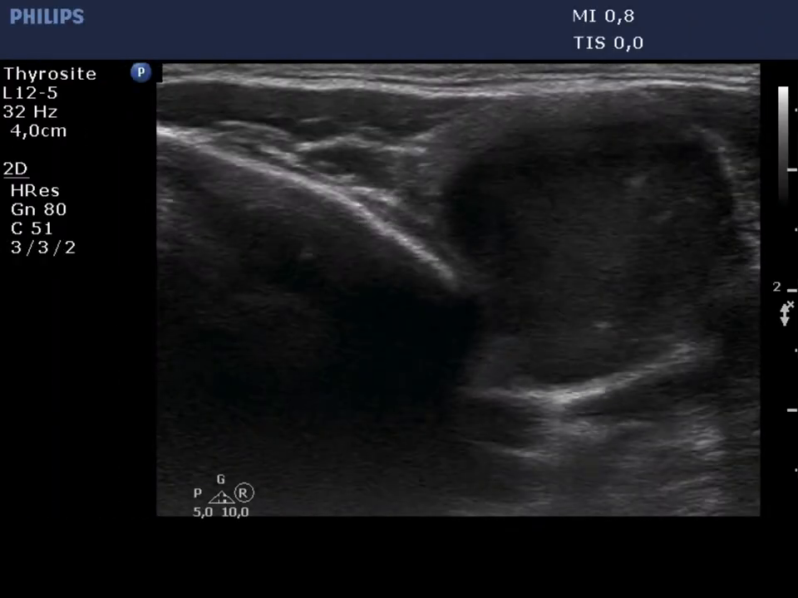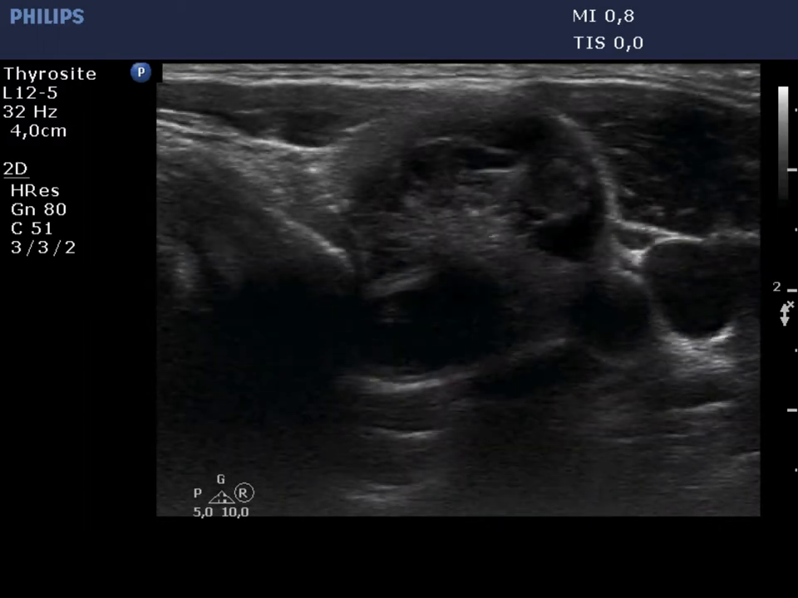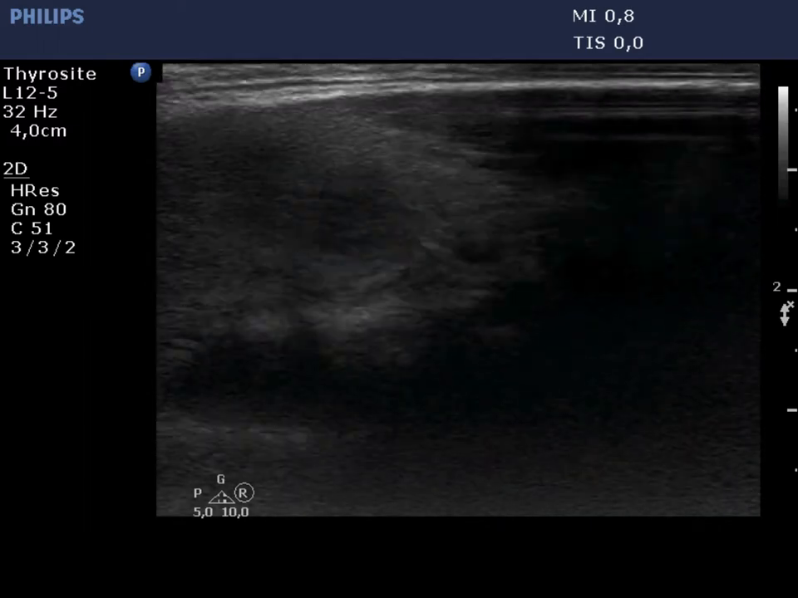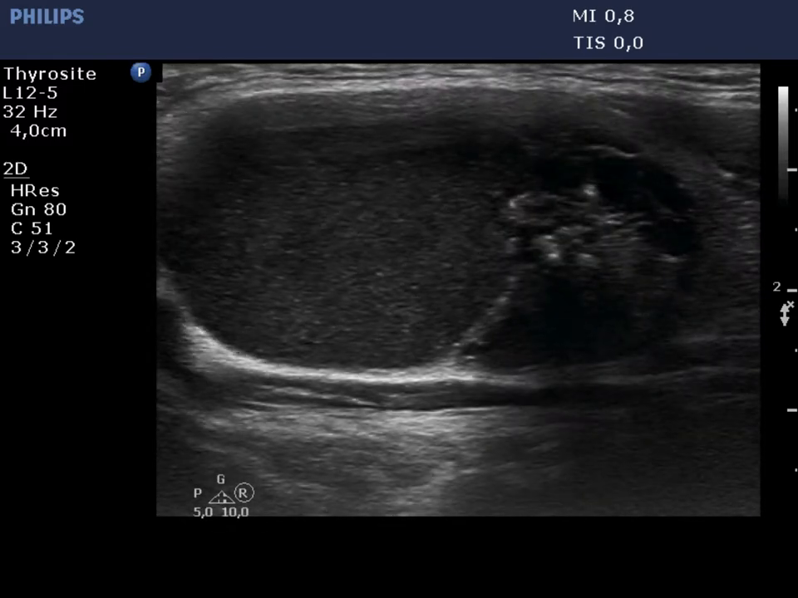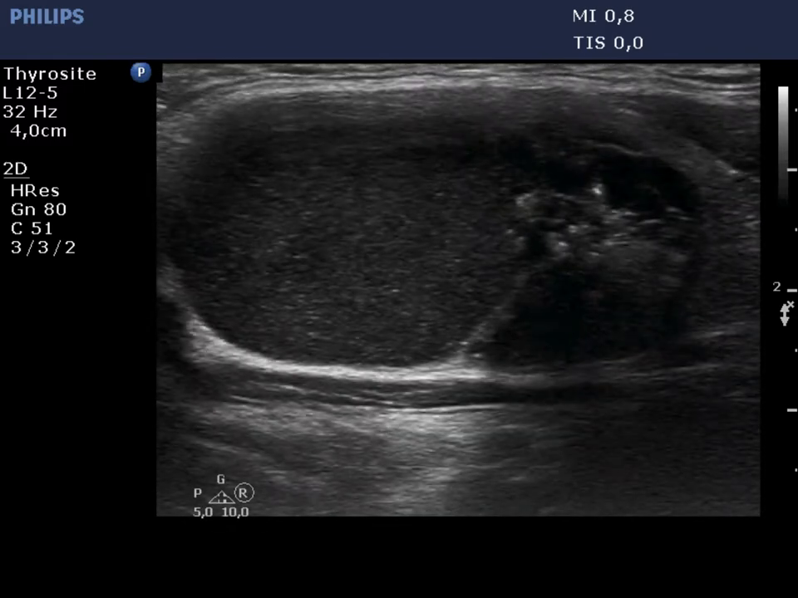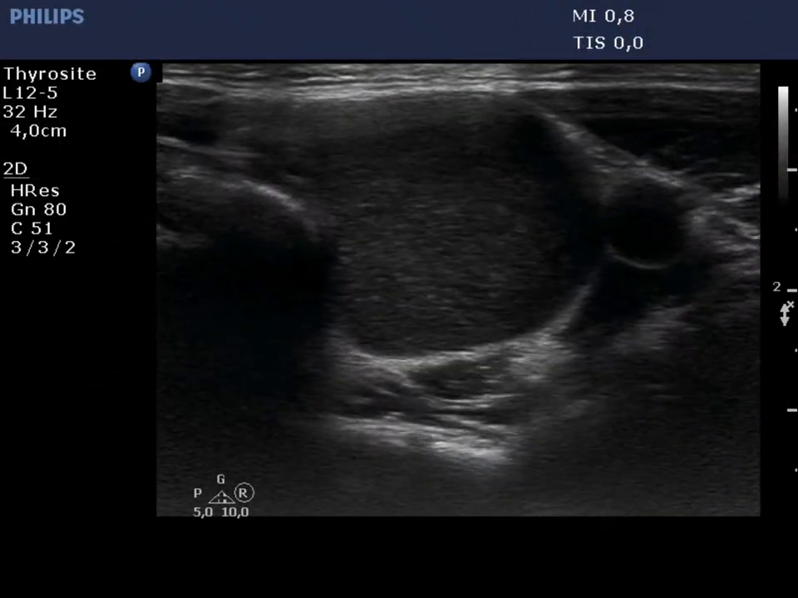A large nodule occupies almost the entire left lobe. The upper 4/5 of the lesion is not cystic but hypoechogenic, while in the lower part of the nodule, beside a solid area, there are small echo-free chambers. The solid part has various echogenic figures.